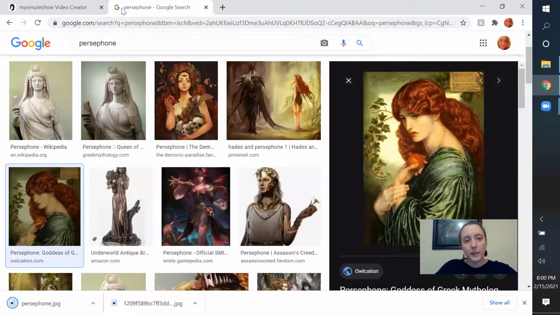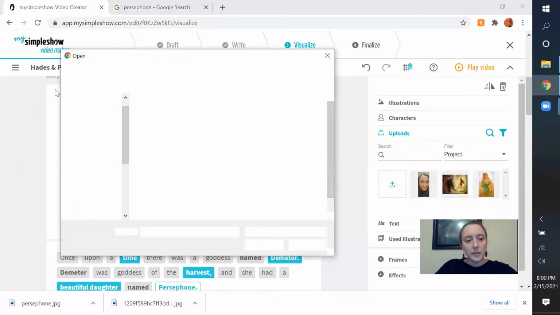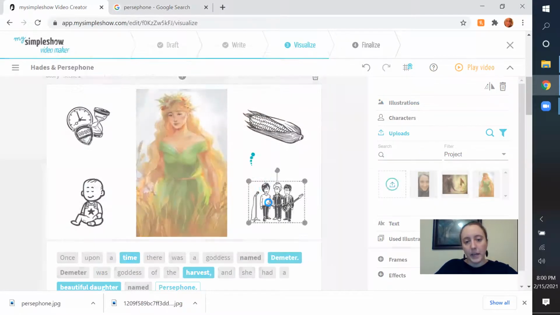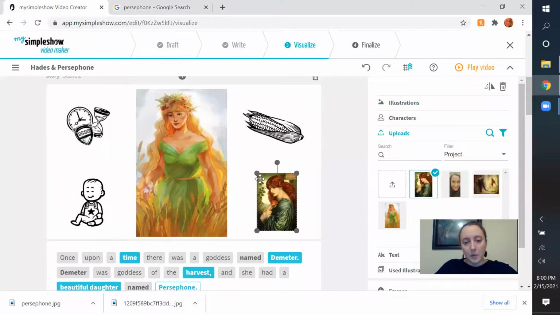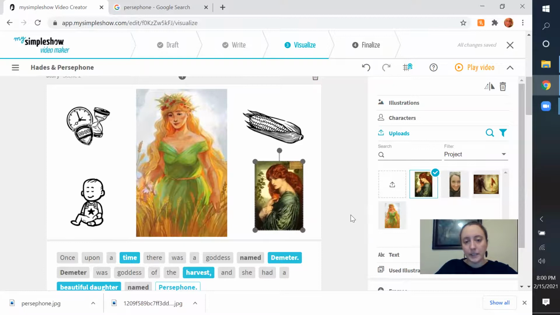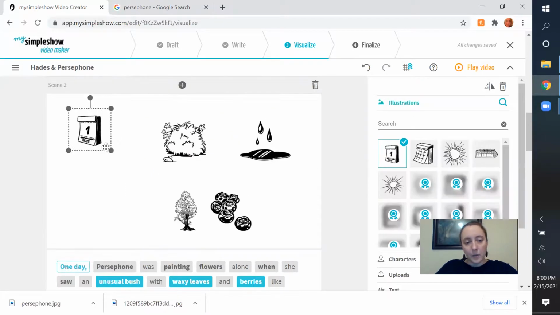Actually, I would probably go and select that other picture, but it'll work for this. So I'll upload and bam, I'll grab this picture of Persephone. And what will probably happen is that now I will be able to see that on all the other slides. So there we go. I think that's good. So it goes one day, and I think that's fine. I like that one day.